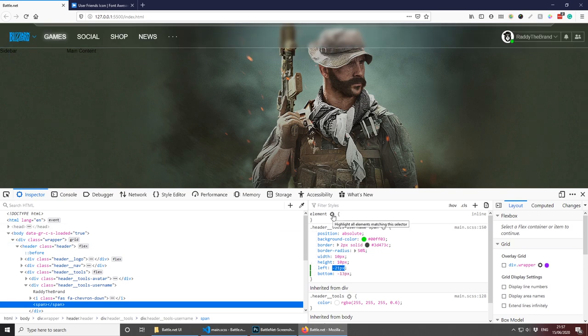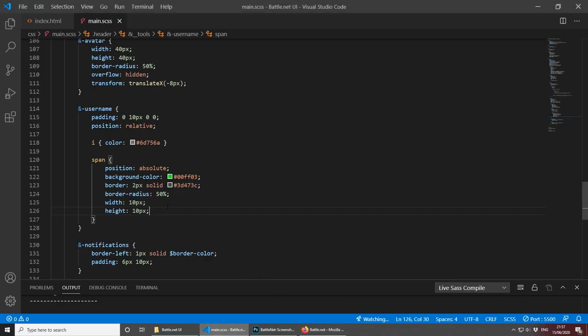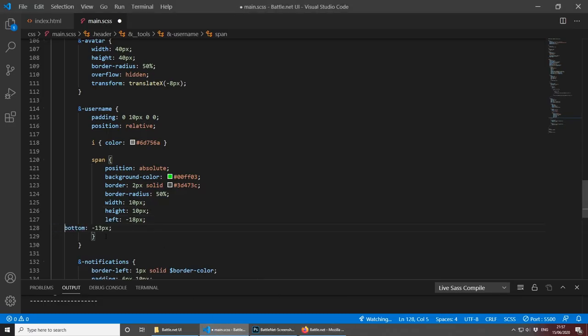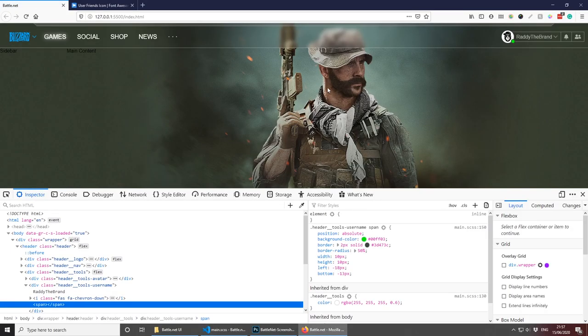And then move this to the right. Actually, I'm quite happy with this, 18 and 13. So let's copy those values and paste them in here. All right, I'm fairly happy with this now. Let's save this. And we should be done with the top section now.